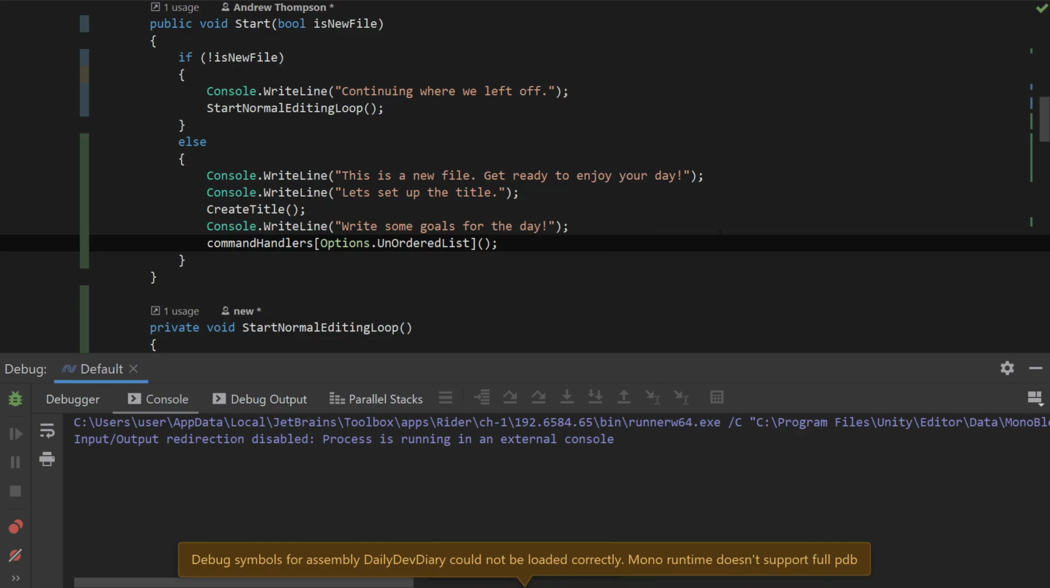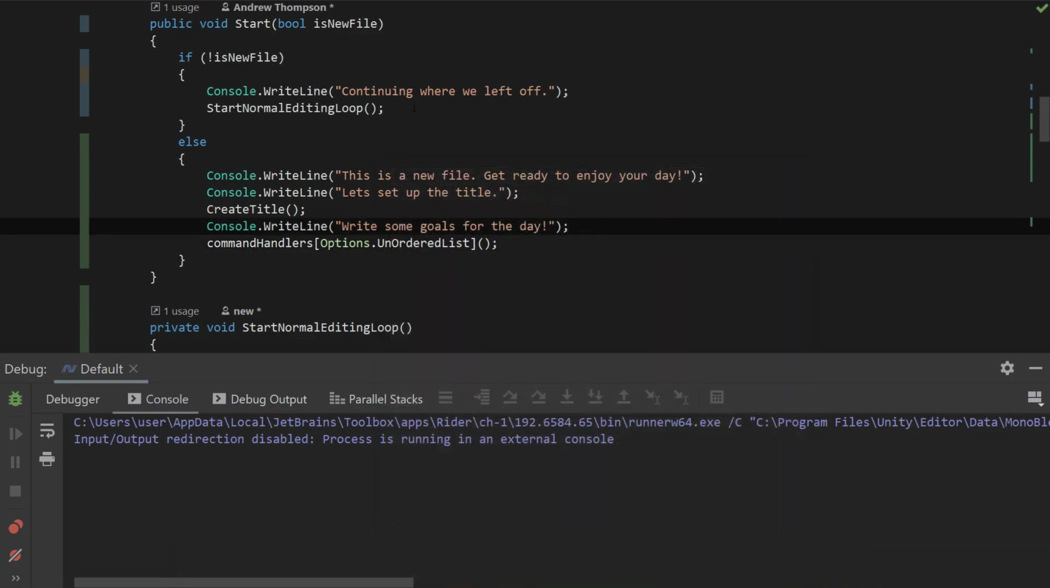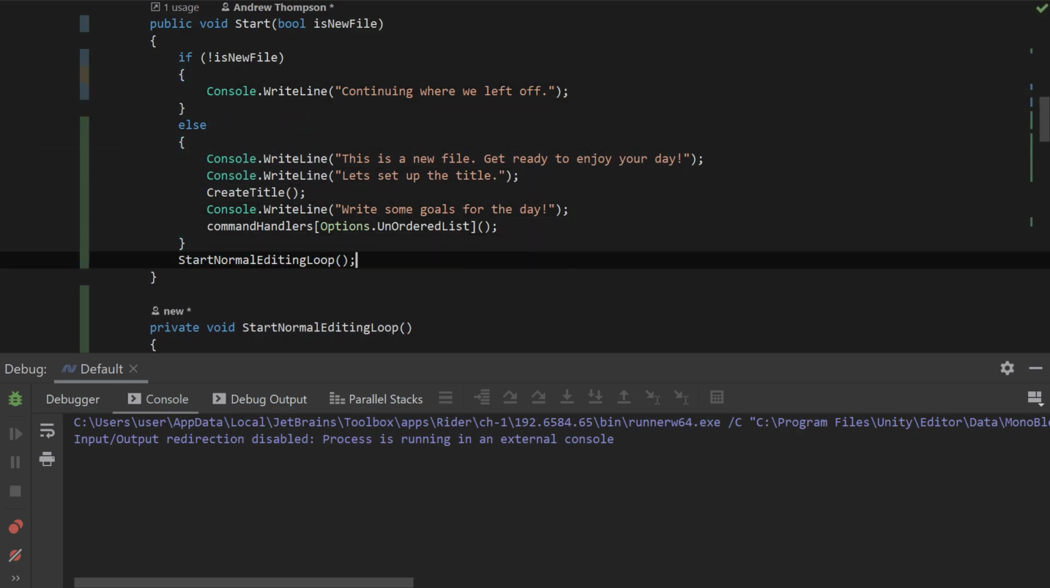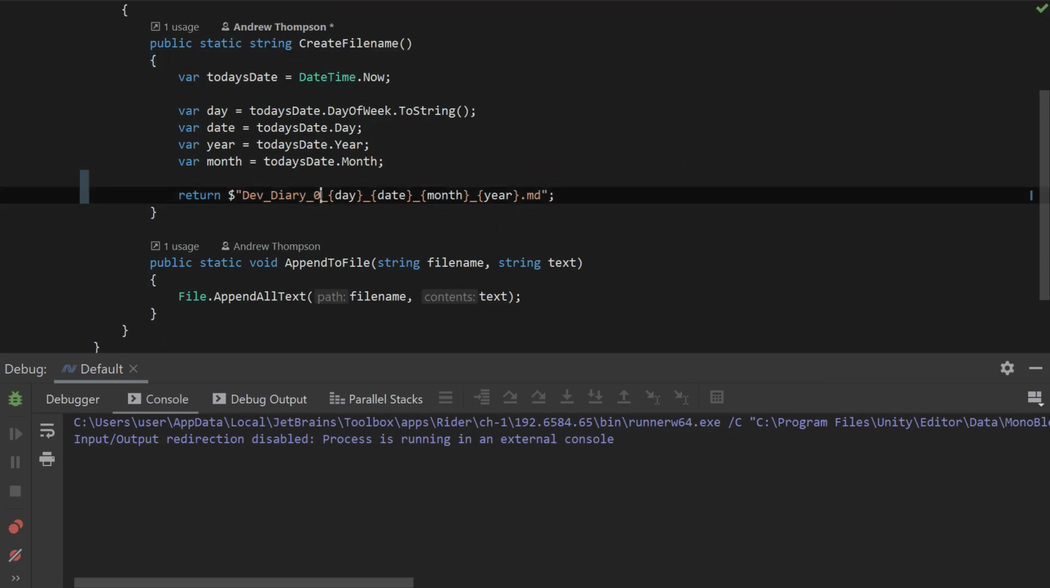Oh, and then we want to start the normal editing loop. Okay, so we start it with some help to get whoever's writing the diary up and running. And then regardless of what happens, we start the normal editing loop after that anyway. Let's just delete these two files. We go back to file utils and get rid of this 0.